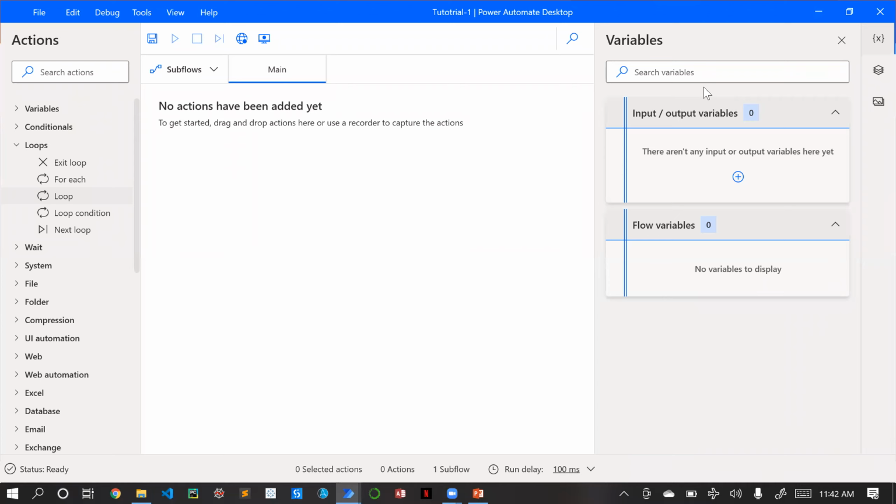Today we will be seeing about loops. In our previous session, we saw about variables in Power Automate desktop flows. So if you haven't watched those videos, I will be giving the link in the description as well as in the I button. Please do watch it.